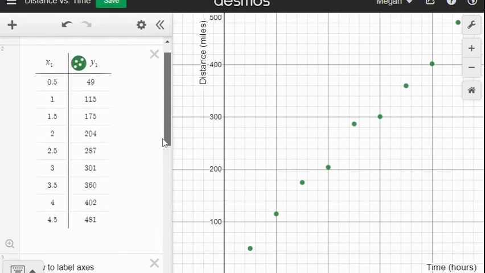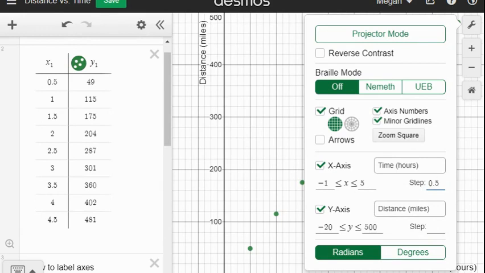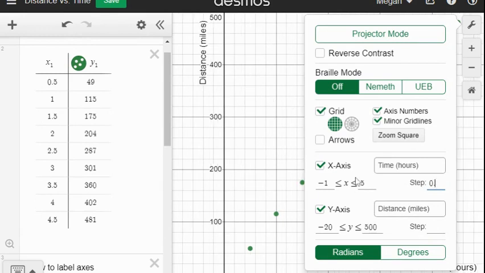There's actually another trick for that. You can go in here and do what we just did. You can also control how big each little square is. So I could say that each little square is going to be 0.5 for my x-axis, right? That changes the grid pattern. Usually I just let it do its own thing unless I have another motive.